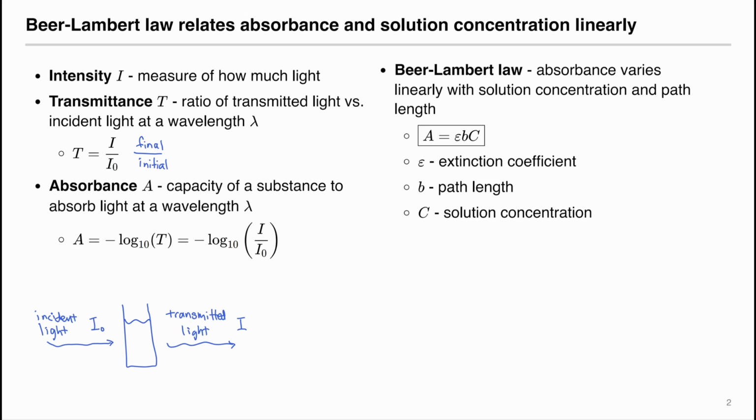And we can also define the absorbance as the capacity of a substance to absorb light at also that wavelength lambda. And the absorbance is the negative log base 10 of transmittance, or negative log base 10 of I divided by I0. If you think about the mathematics, then the transmittance, because it's final divided by initial, and the final amount of light is always smaller than the initial amount of light, is always bounded by 1, so it's less than or equal to 1.